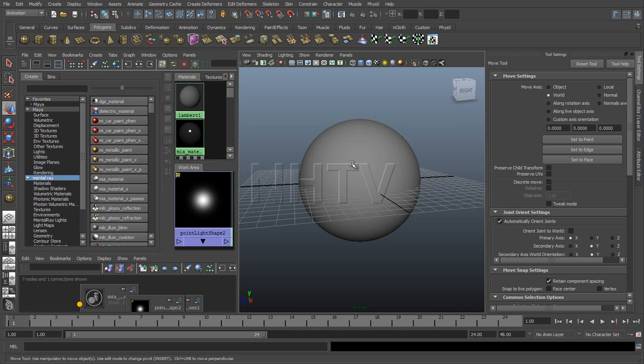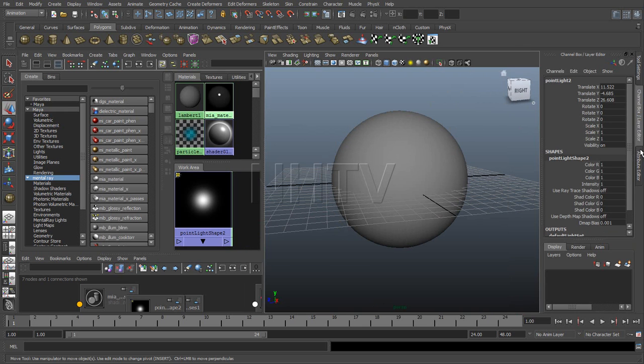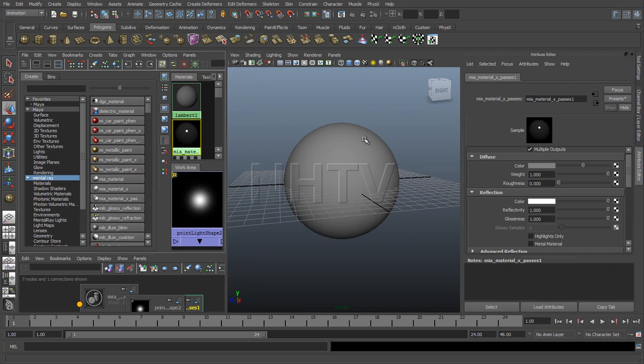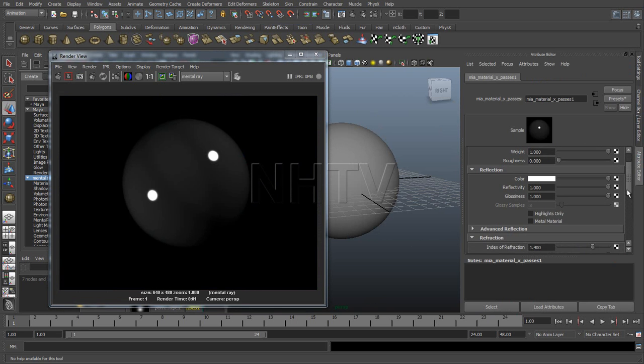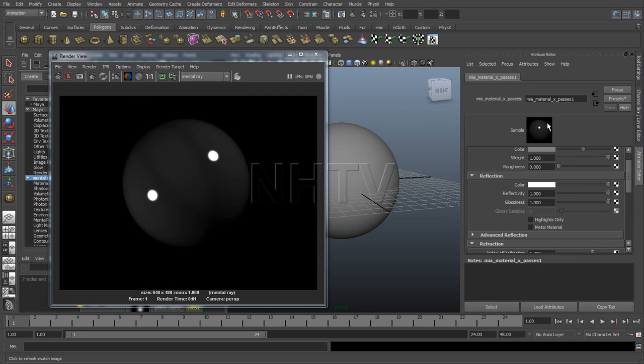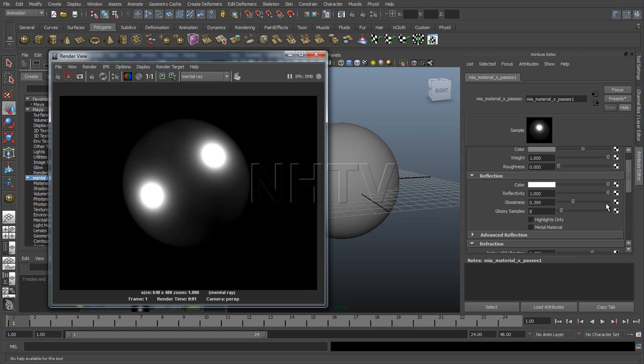So what I created over here is just this sphere with a mia material and a simple material over here. And let's go to the attribute editor so we can see what's going on. So if I take a render, this is the default setting. Now first thing that I need to do, before we can see our anisotropic filtering, is we need to have a much more diffuse glossiness. So let's do that first, so that we get something like this.